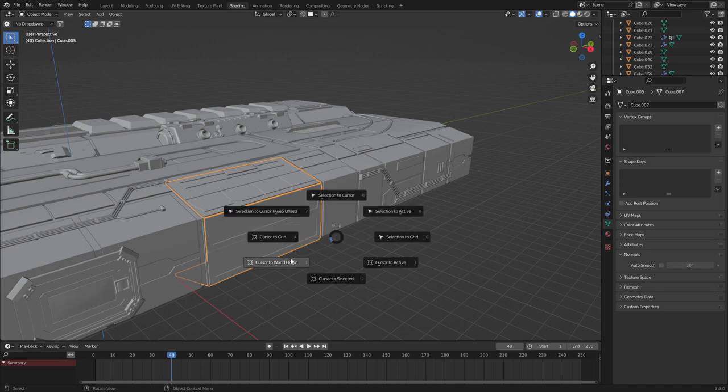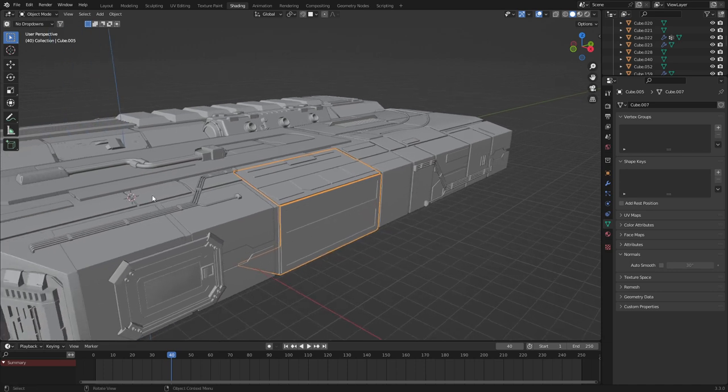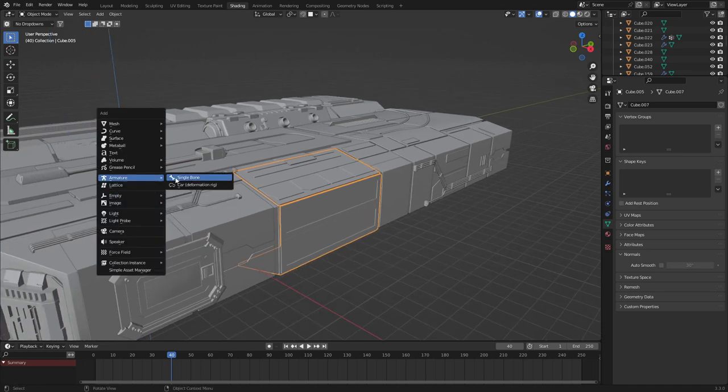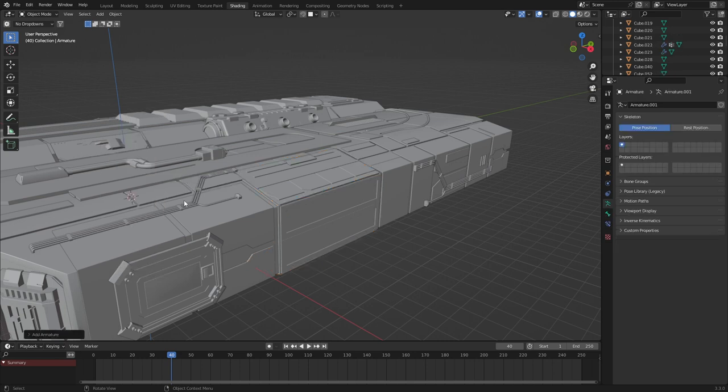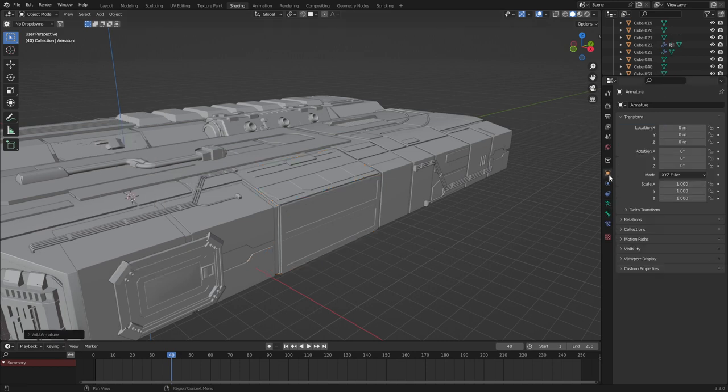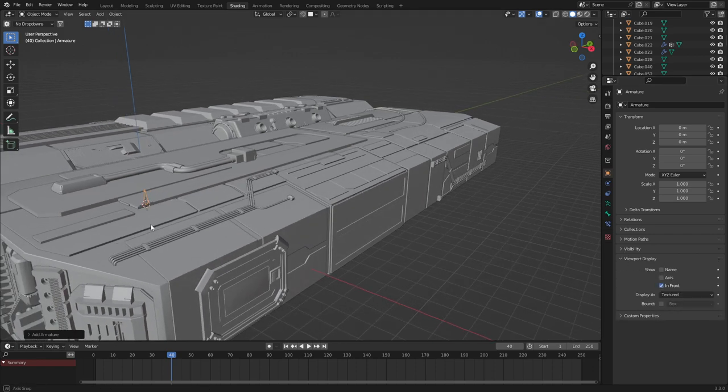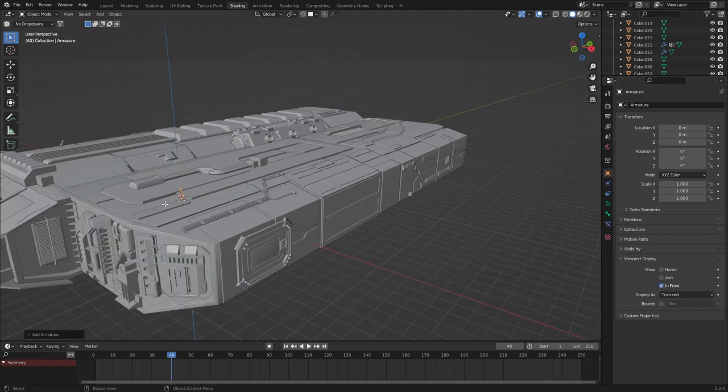I'm gonna press Shift S, cursor to world origin, just so our cursor's in there. Shift A, let's go armature, single bone. Now obviously we can't see our bone, but if we come into the object properties, viewport display, in front, we can now see our bone. From here, I'm gonna press Tab to go into edit mode, press A, and I can select my bone and move it wherever I want.